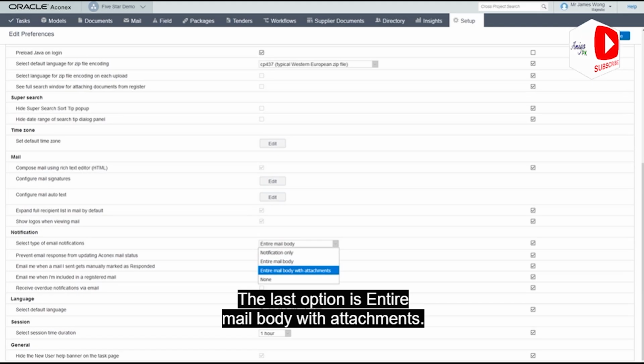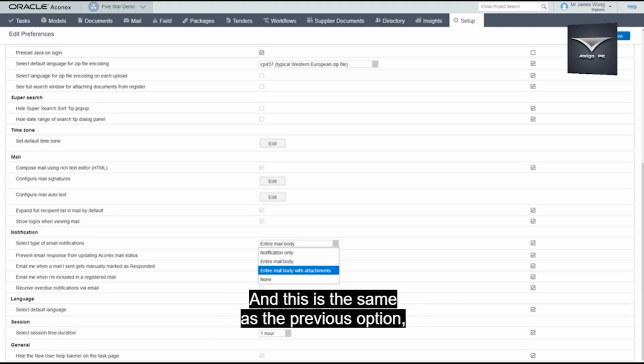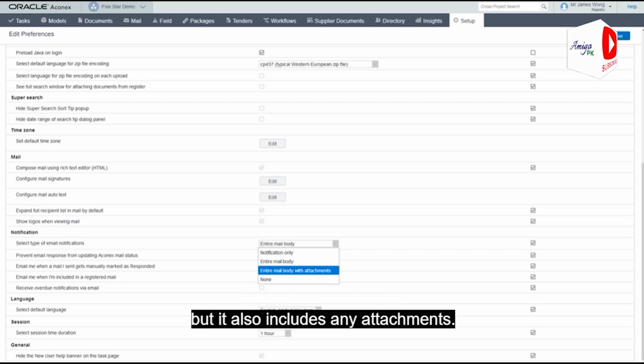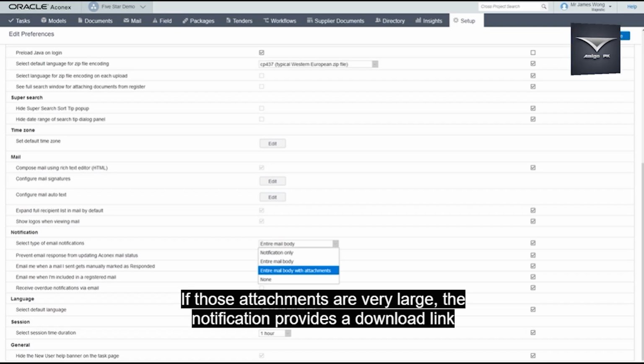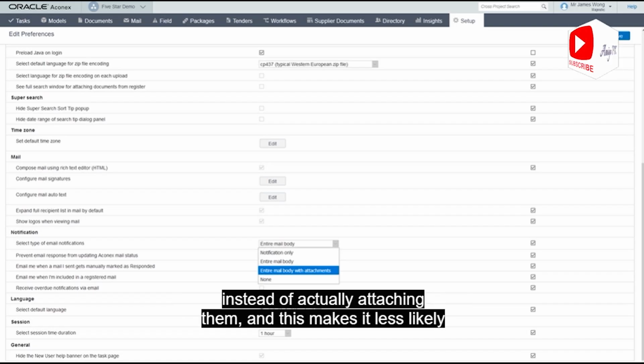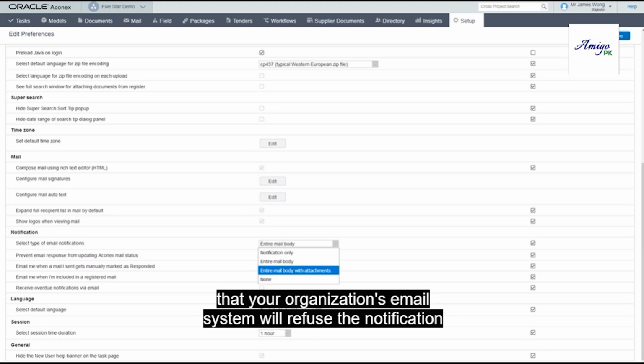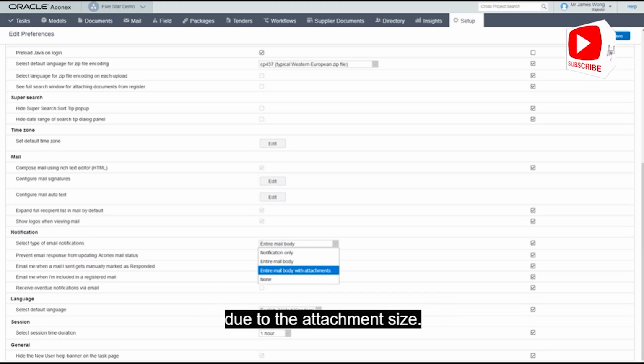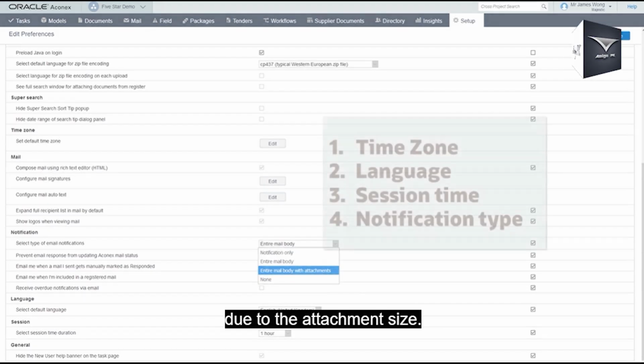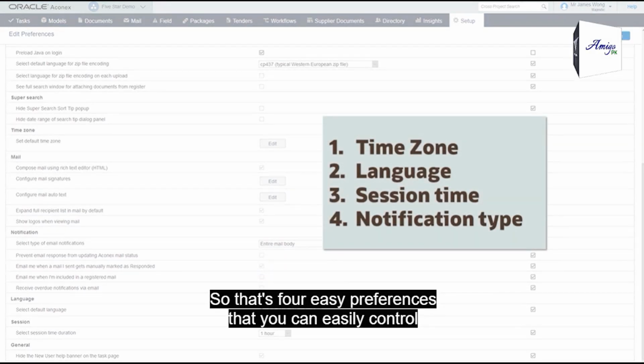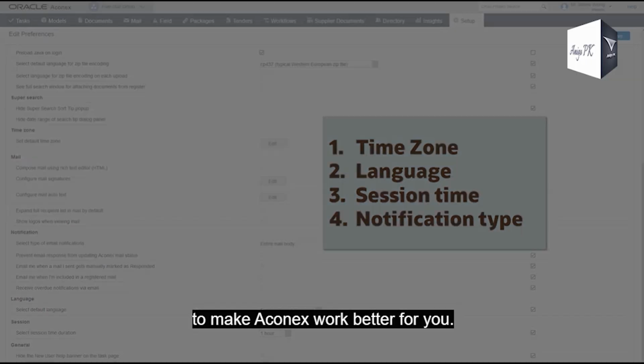The last option is entire mail body with attachments. And this is the same as the previous option, but it also includes any attachments. If those attachments are very large, the notification provides a download link instead of actually attaching them, and this makes it less likely that your organization's email system will refuse the notification due to the attachment size. So that's 4 easy preferences that you can easily control to make Aconex work better for you.